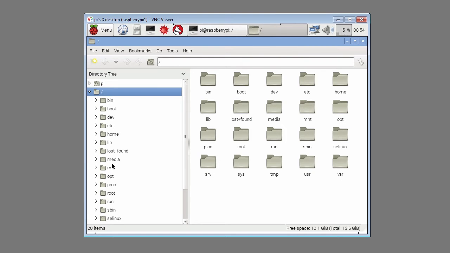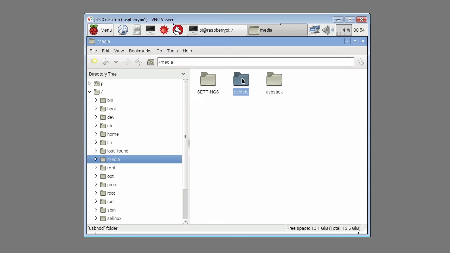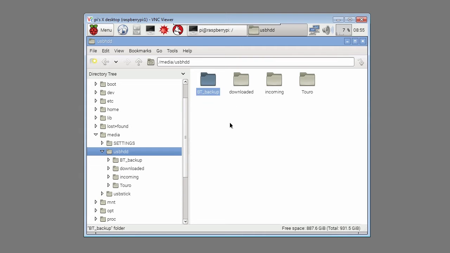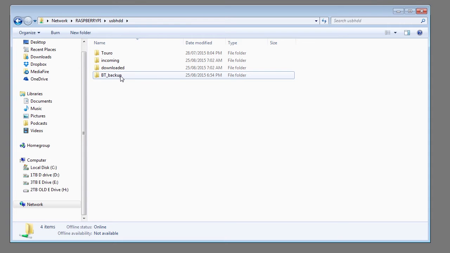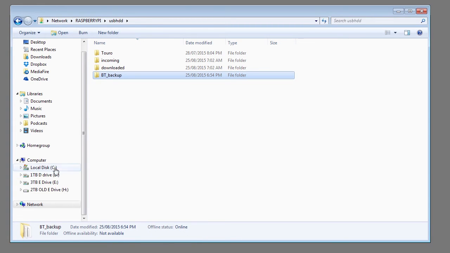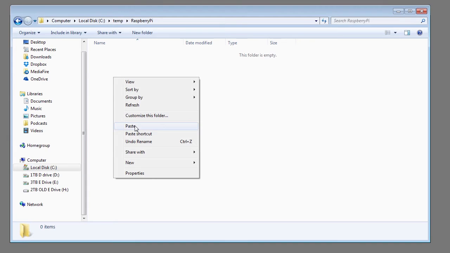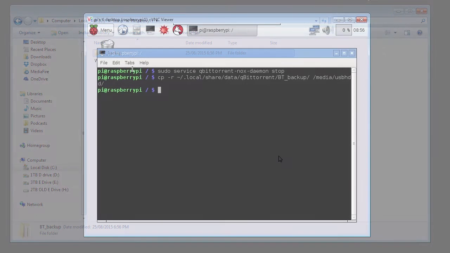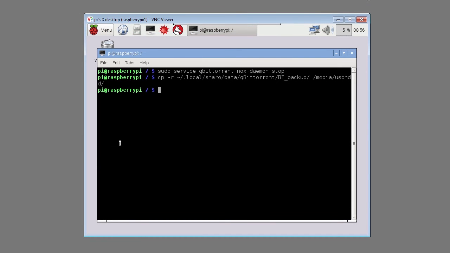Using the File Explorer, browse to the Media USB hard drive, then look for the bt_backup folder. The files are now backed up. From your PC, browse to the Raspberry Pi under the USB hard drive, then right-click on the folder bt_backup and select Copy. Save these files on your computer. Then shut down the Raspberry Pi.